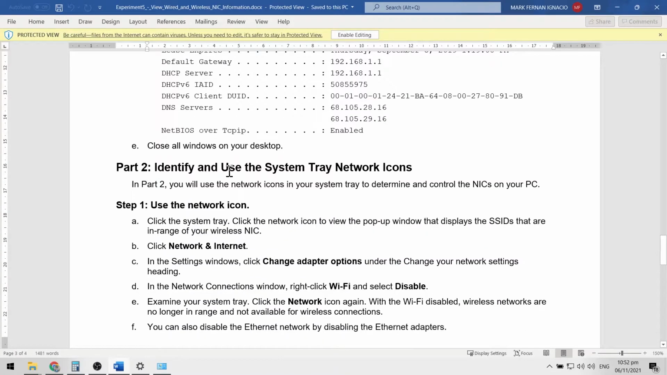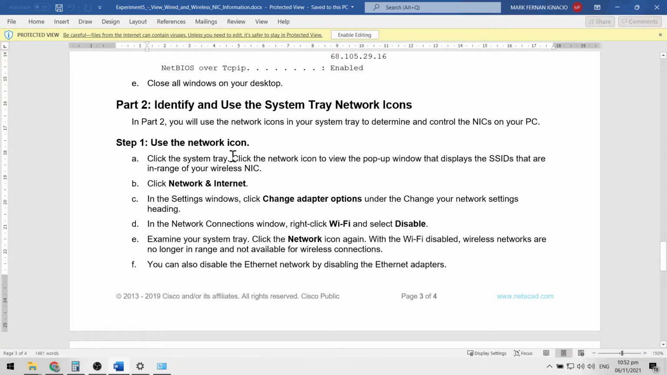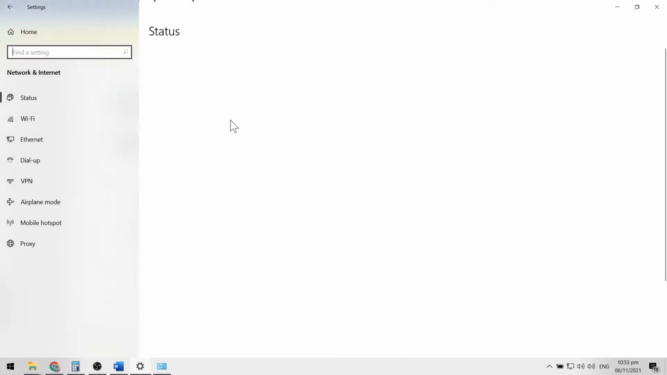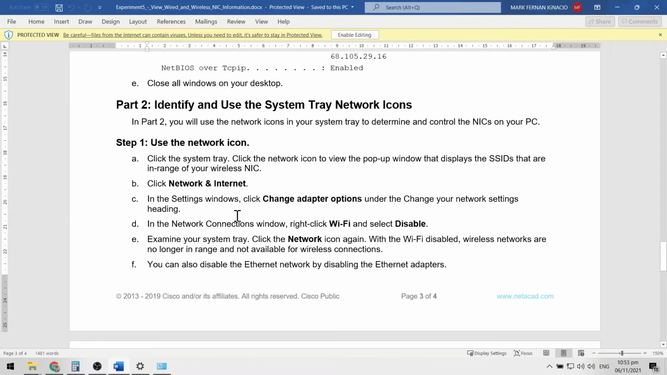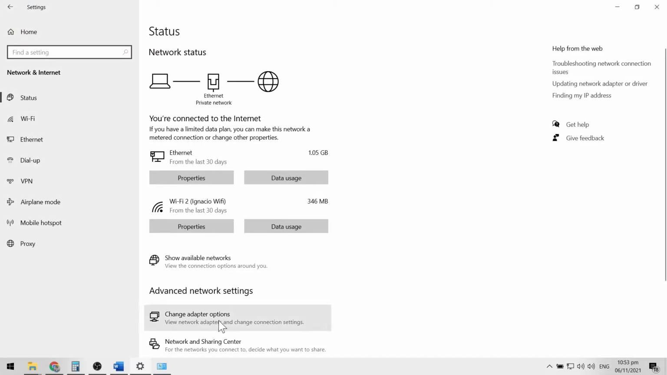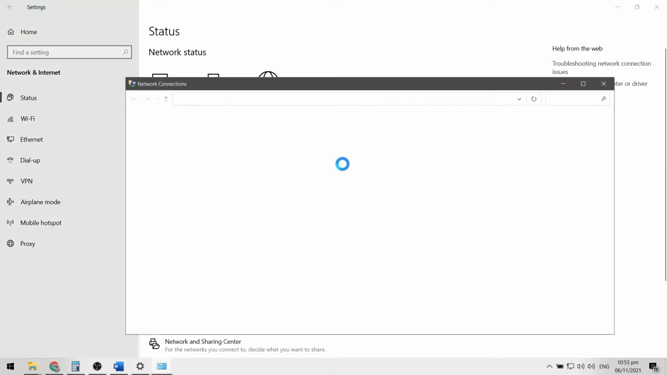Sa part 2 na, identify and use the system tray network icons. So dito, step 1, use the network icon. Click the system tray, click the network icon to view the pop-up window. So ito, nagawa na rin natin to kanina. So ito yon. Ayan. Tapos, click daw natin yung network and internet. So, ito yun. Ayan. So, dito, in the settings window, click change adapter options under the change your network settings. So, ito yun. Change adapter options.